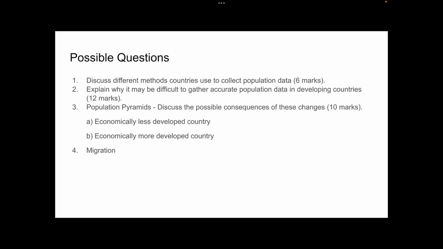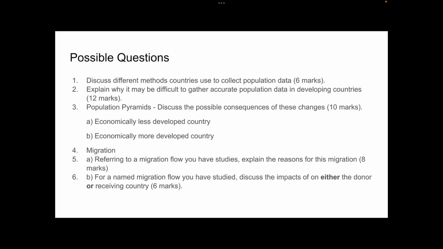And then finally, you've got your migration. So referring to a migration flow you've studied, explain the reasons for this migration. So that's your push-pull factors. And then again, for a named migration flow you have studied, discuss the impacts on either the donor or receiving country. And we'll go over that as well.